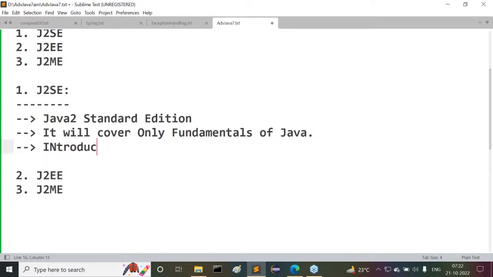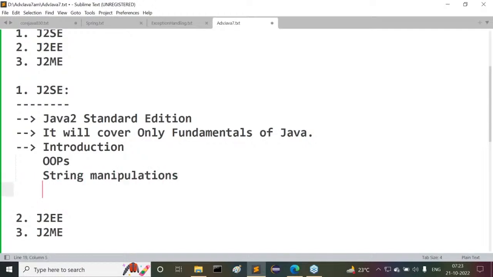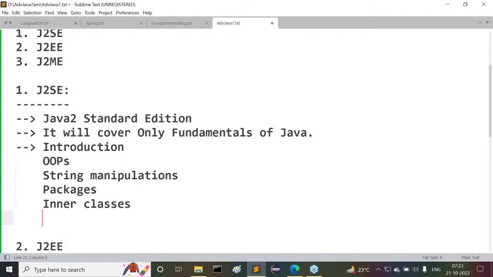First is the introduction, which covers the fundamentals of Java. After this introduction, next is object orientation, OOPs. After this, string manipulations, then packages, then inner classes. I'm writing only the main content here; so many concepts are available. After inner classes, next are wrapper classes, then exception handling.